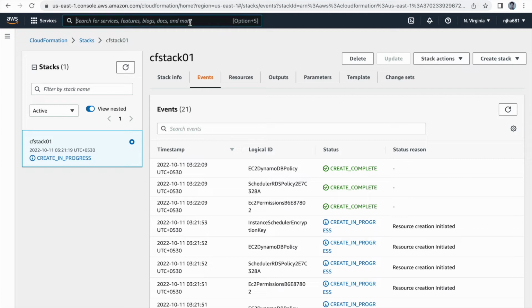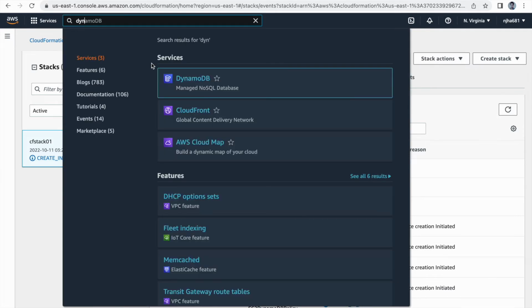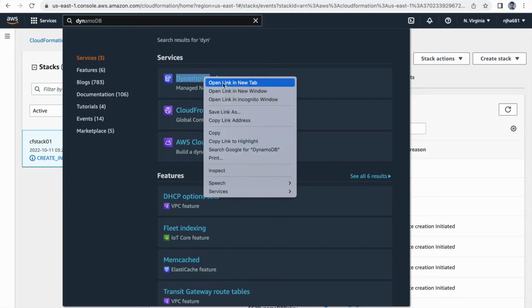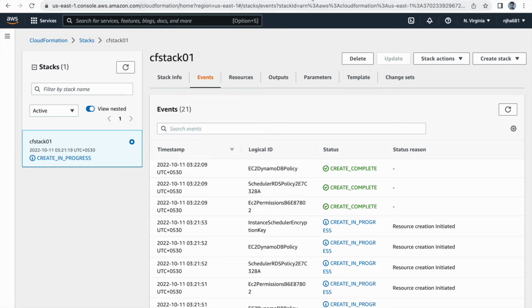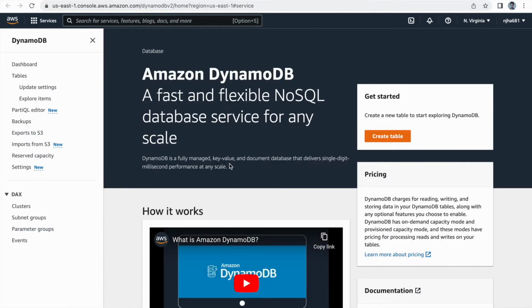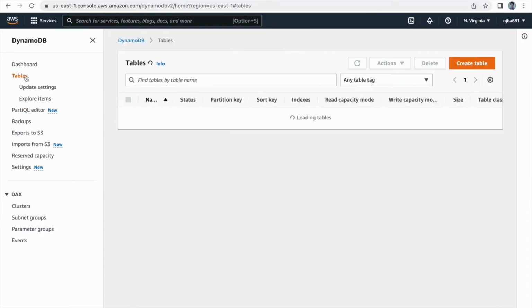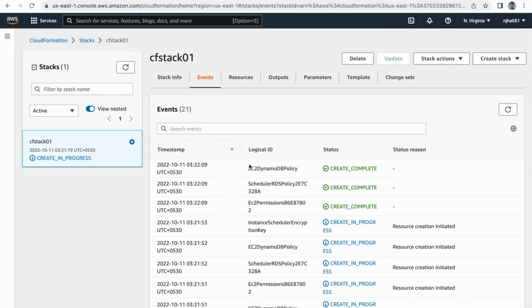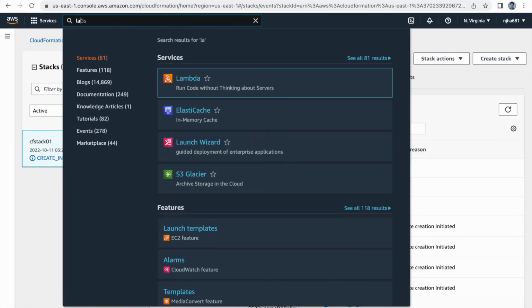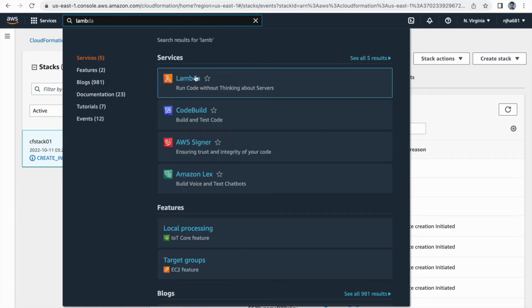As I told earlier, it will create a DynamoDB table also. So to check it, let us go to DynamoDB console. Click on tables. Till now there is no table because stack formation is still in progress. It will create a Lambda function also. Let us go to Lambda console also.